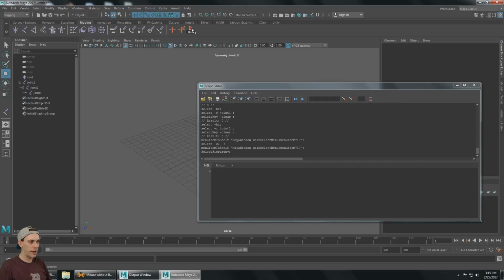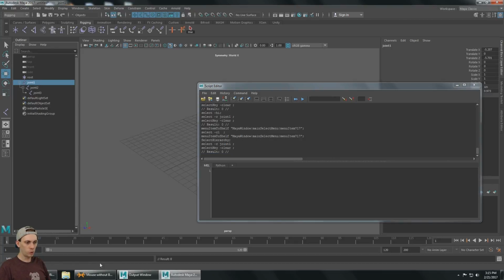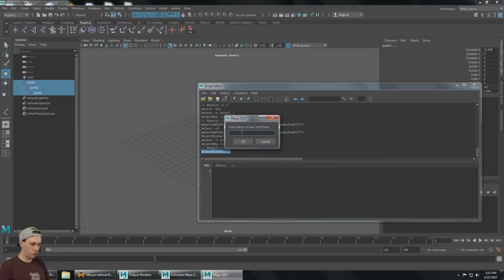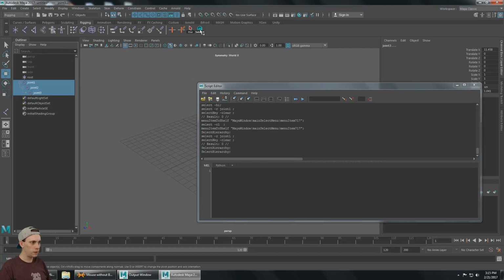So I have the select hierarchy, and here is the command select hierarchy that they're running. So I guess there's multiple ways to call the same thing, and I could add that to the shelf with select hierarchy. It's a MEL script, and obviously it's the same exact thing as that one.